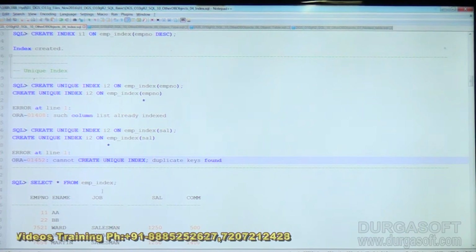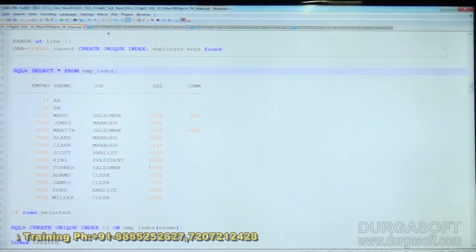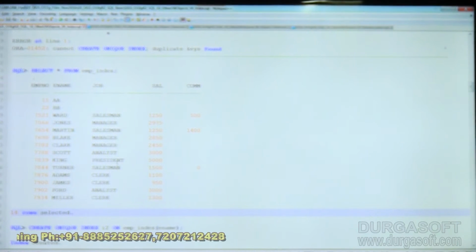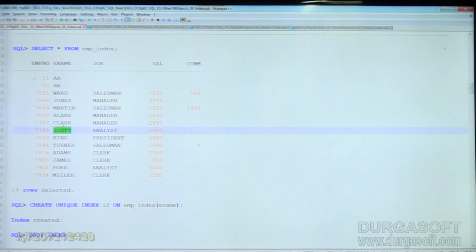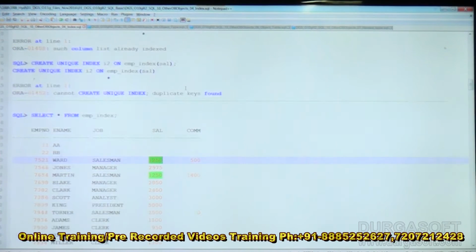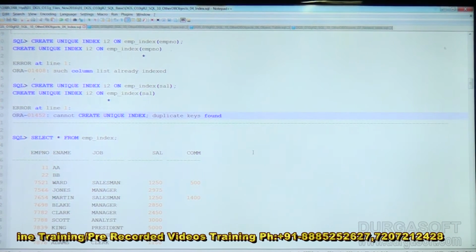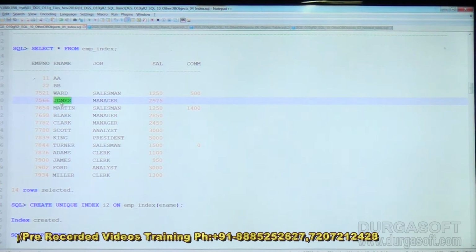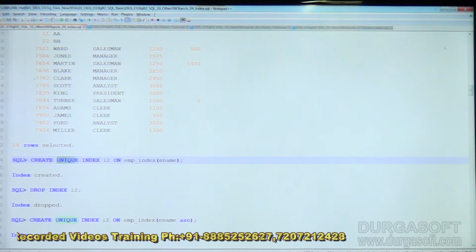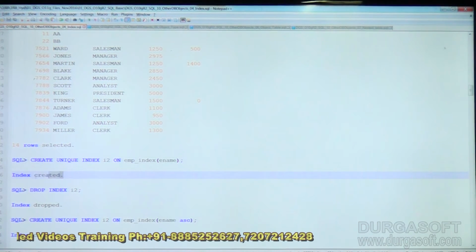Let us see. Select star from EMP index. We have this much data. Now we wanted to create unique index I2 on ename column. Let us see now there is any duplicate data. We don't have any duplicate data now. Salary we have, see 12,250 is duplicate. So if you try to create unique index on salary, it will throw error. Here at present employee name doesn't have any duplicate values. So we can create unique index on employee name now. Index is created.